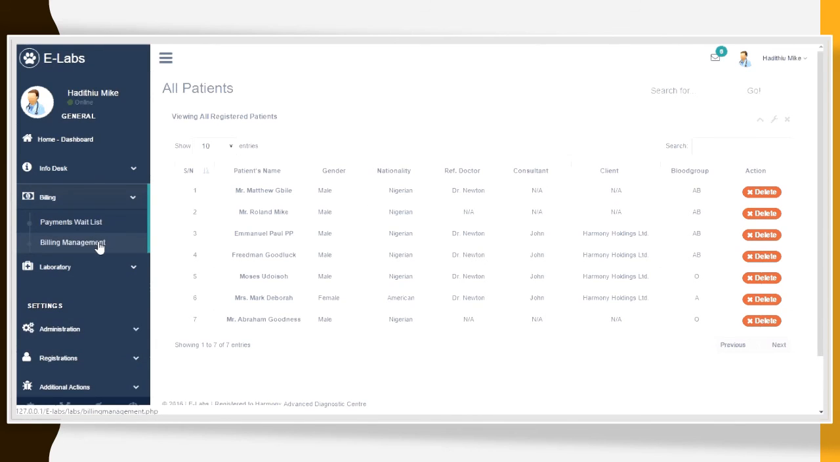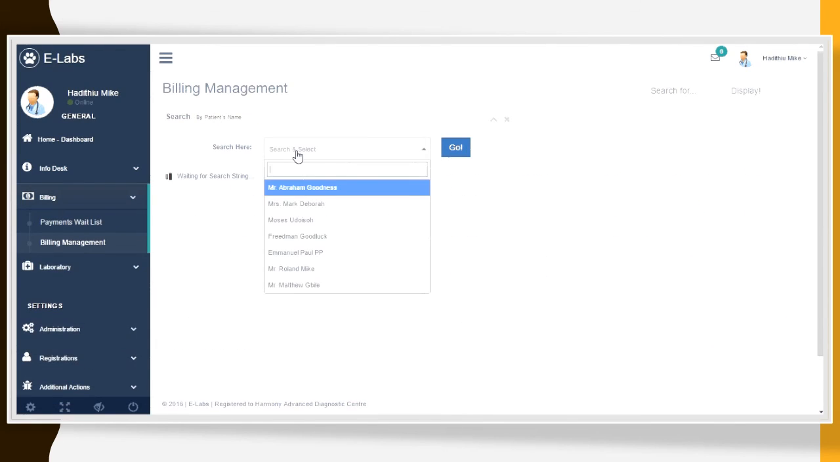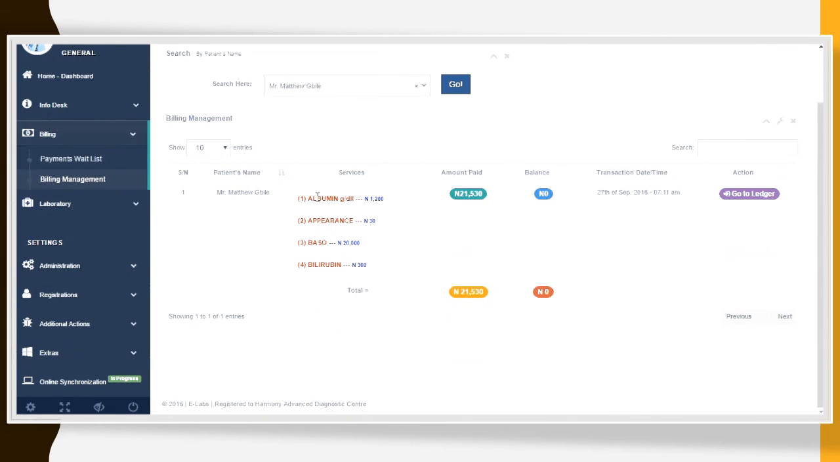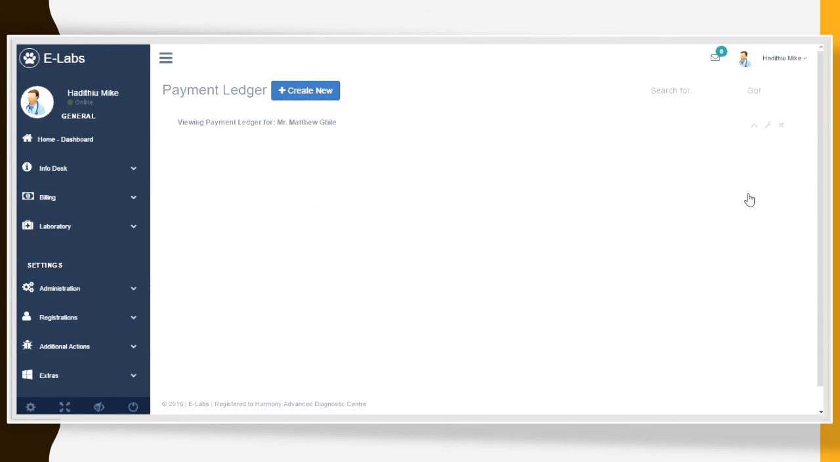So this also does billing. It manages the patient's billing information. As you can see, these are the tests that were conducted for Mr. Matthew Billy, and this is the total. And look at this now. Okay, now this is the ledger.